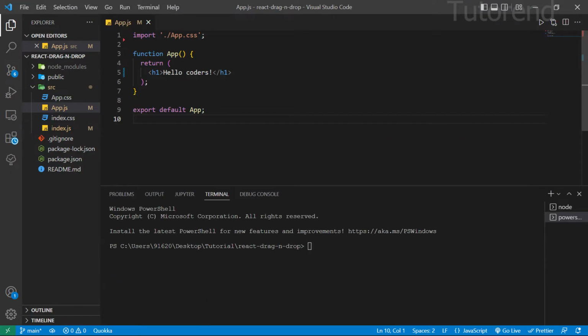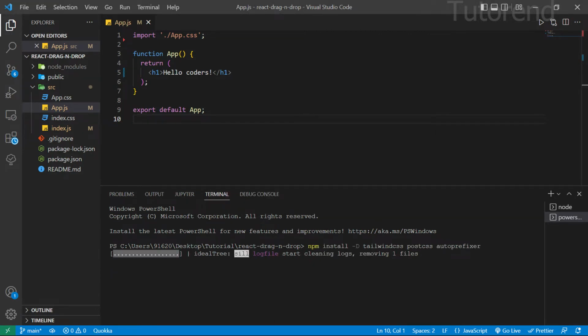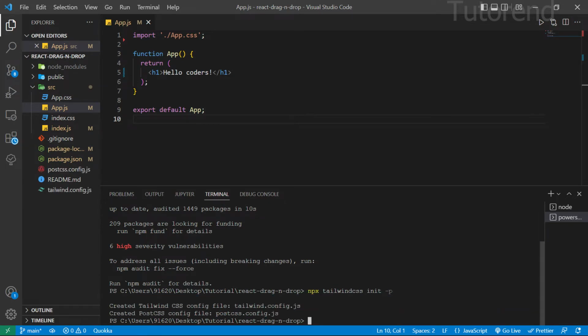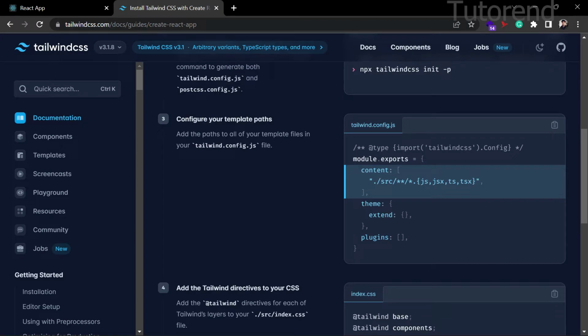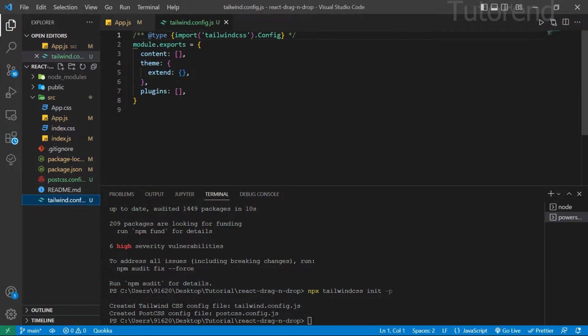So now it is going to install Tailwind CSS, so we have to give the permissions, and we have to run both the commands, and it will create two files, that is postcss.config.js and tailwind.config.js. And now again, if you go to the documentation, then you will find this code which I have to paste in the tailwind.config.js, and these are the files which we are going to be using for Tailwind CSS.